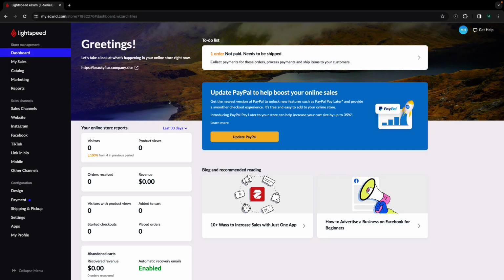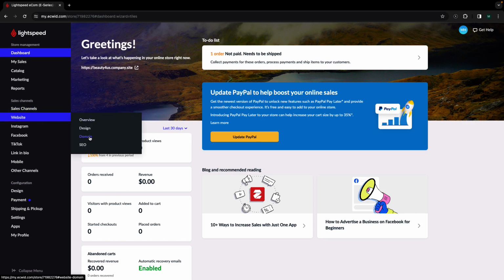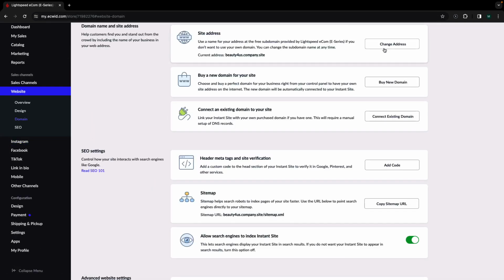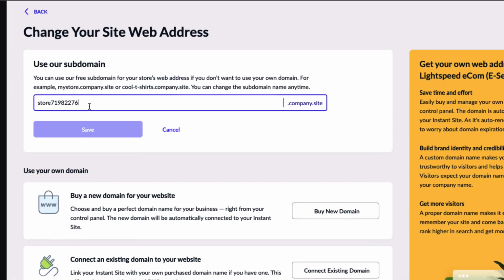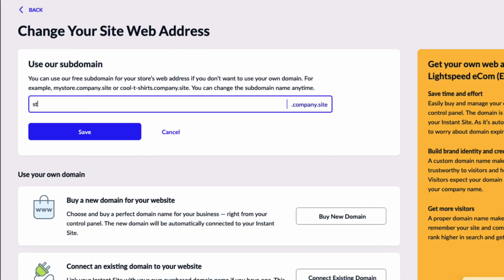To change your subdomain, start at your dashboard and navigate to Website Domain. Then click on Change Address. In the site address field, enter a new subdomain for your site. Try to choose something short and relevant to your company so it's easy for your customers to remember.